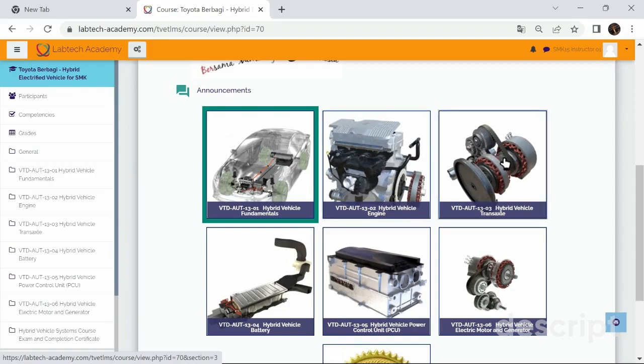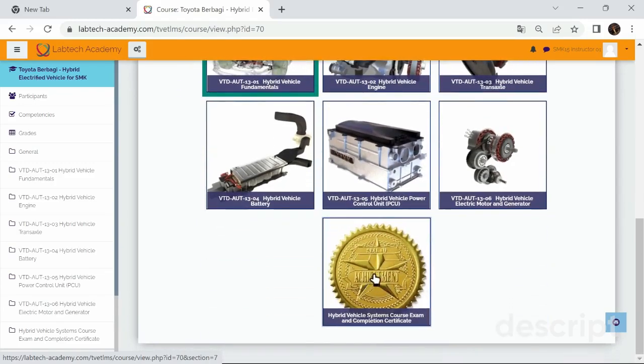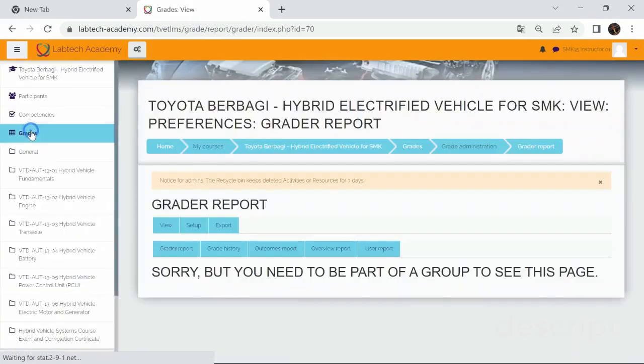So again, once you've gone through and done all the topics, you have a final exam. If you get 80% or higher in the final exam, you get a certificate of completion. Over on the left here, again, you can actually see the grades. Once you do pre and post test, the grades will appear here.